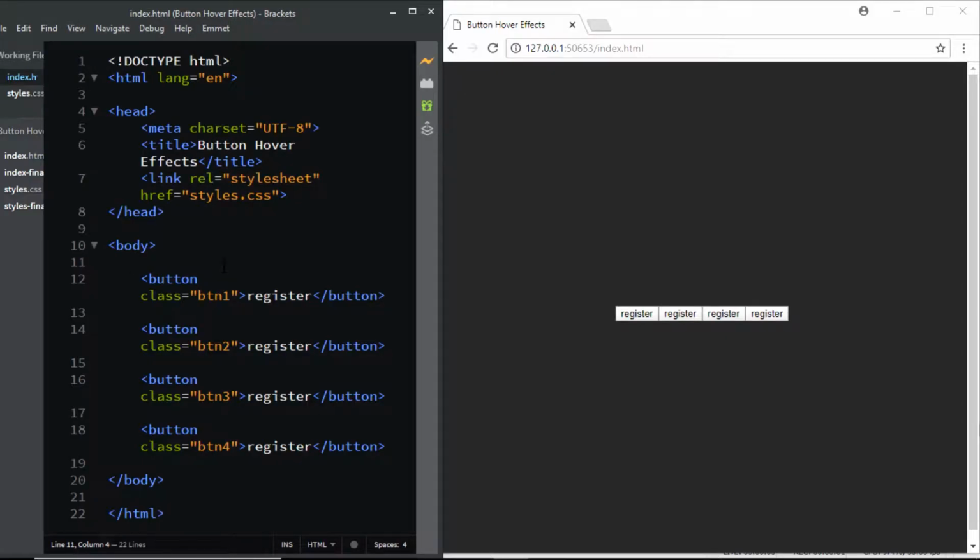So here in my HTML file all I have is a set of button elements, and I've given each button a class, and that's all we need for the HTML. Now let's go to our CSS file.